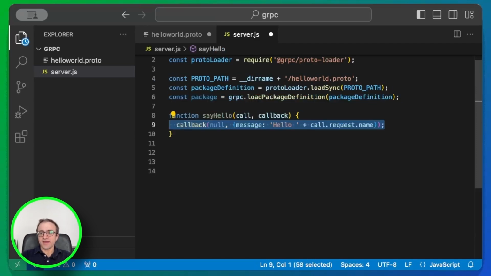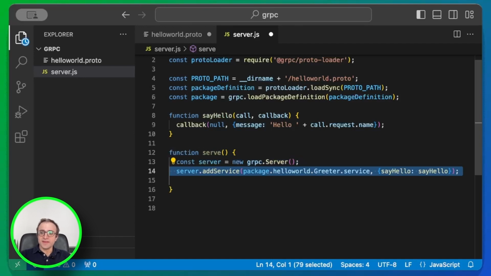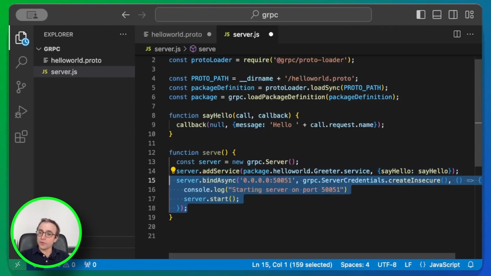It only replies hello plus the name in the request. Finally, we can define the serve function. We'll create a gRPC server and add the services. We'll add the hello world greet service that we defined, which we loaded as a package. And then we bind the server to this port.